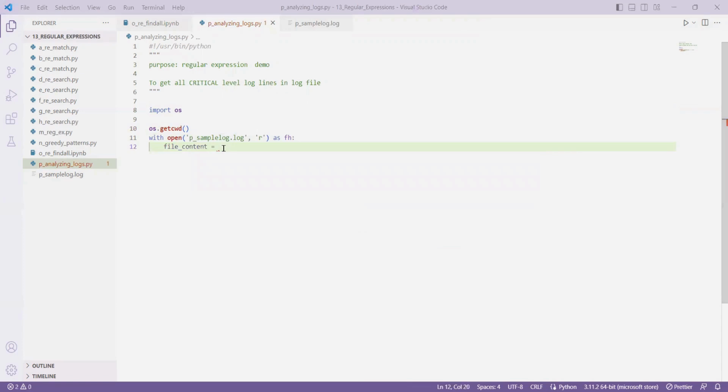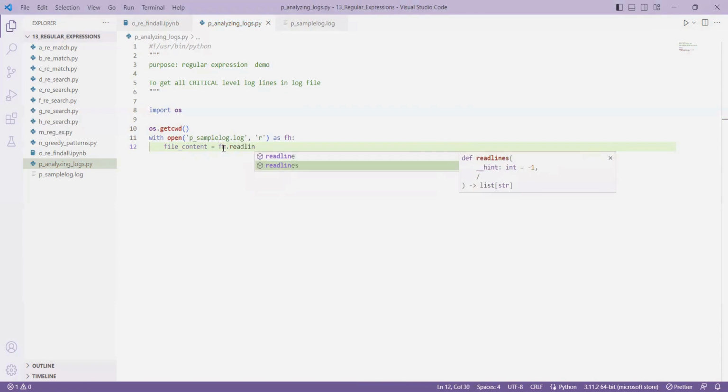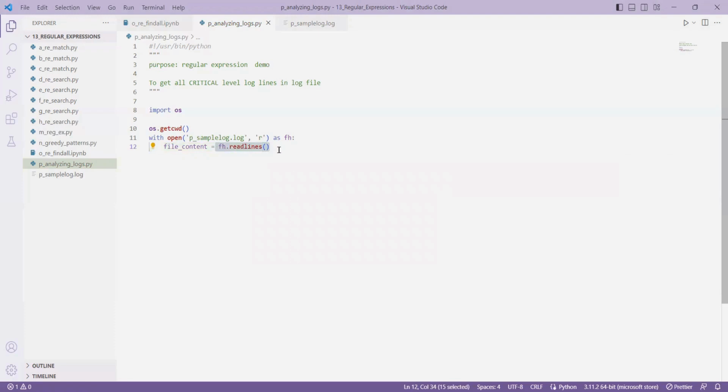File content is equal to file handler dot readlines, because you want to read one line at a time. When you have large data, we should go with a generator. But if you have fewer logs, you can just do readlines, so that all the content will come and be stored for you. After your reading is done, you can come down and work on these files. So for each line in file content, because file content is a list right now, I can check each time for something.